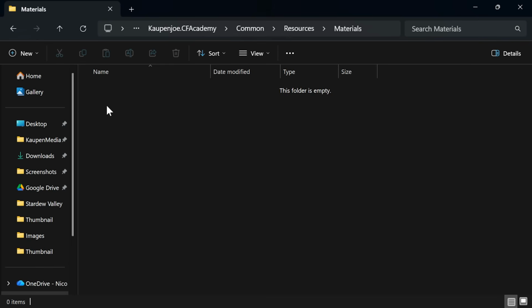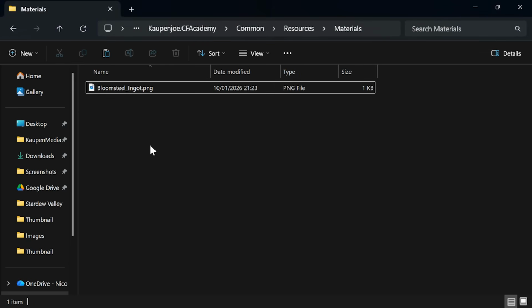We're going to go into the materials, and I'm going to copy over the first texture I have, which is the bloom steel ingot. All of this, including the entire pack right here, zipped, will be available to you for download as well. So you can always double check all of the different structure over here. Although if you follow along, it should be pretty self-explanatory.